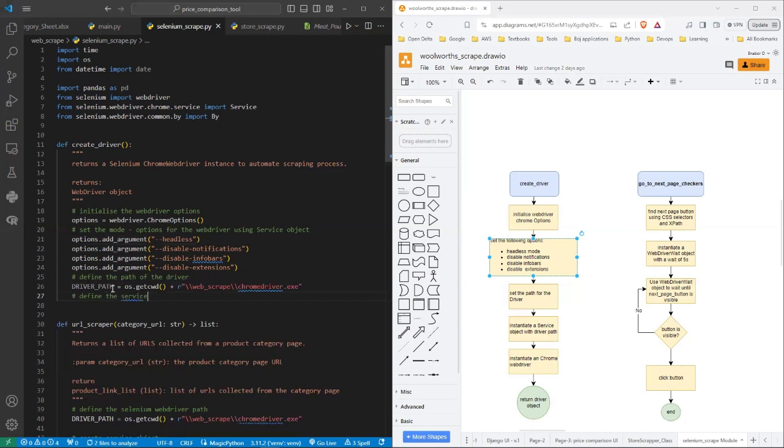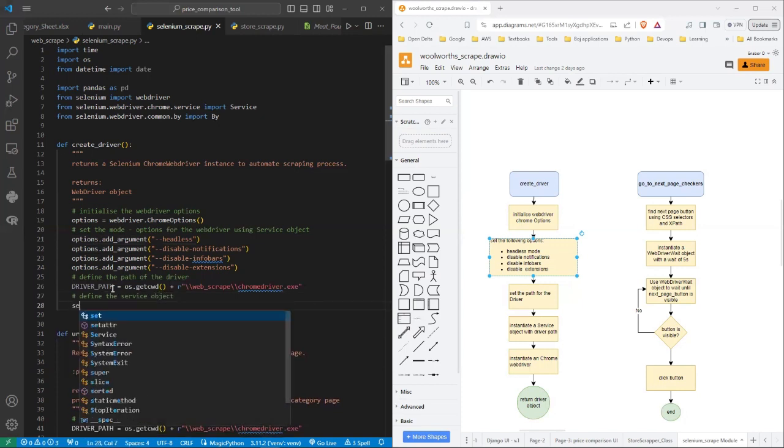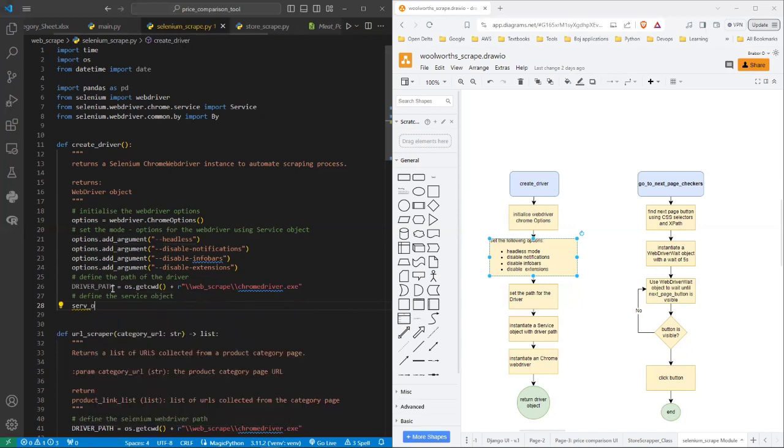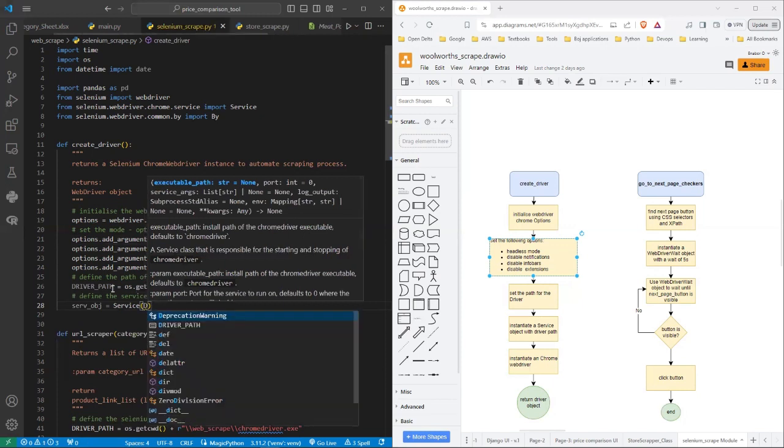Define service object, right? So now this is what I actually call the service object that I spoke about in line 20. And I'm going to say serve_obj. It's going to be Service, and it's going to take in our driver path.